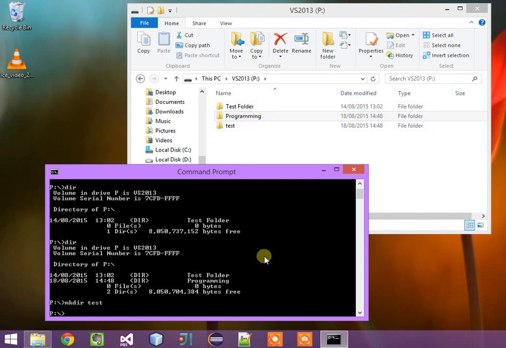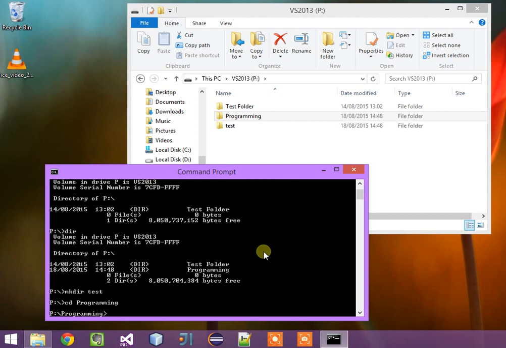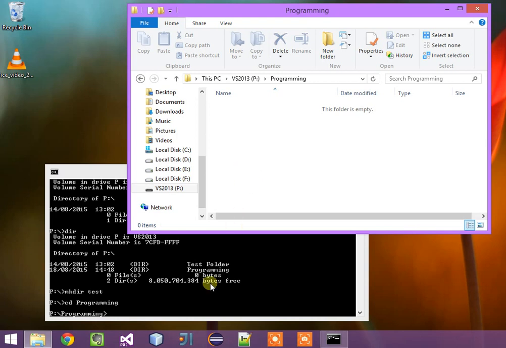So the two are essentially interchangeable, and you can do most of what you need to do via the graphical Windows Explorer interface. However, you do need to be able to move around the file system. So another important command is cd, change directory. So if I now type cd programming, that will change to the folder called programming. If I double click there, then we'll be in the same position.